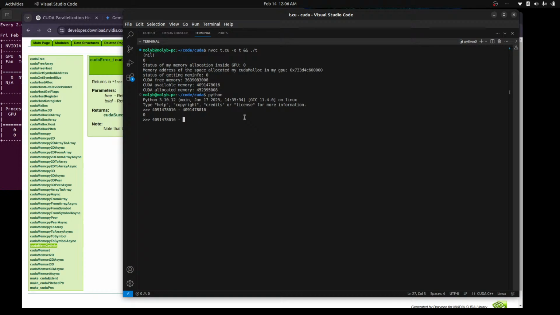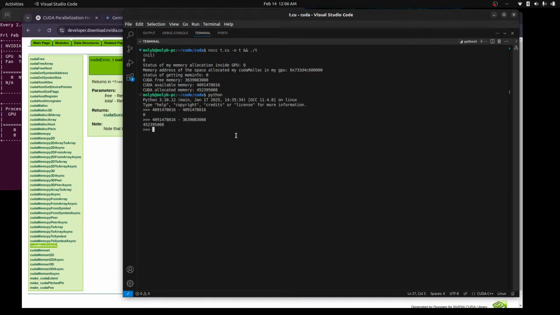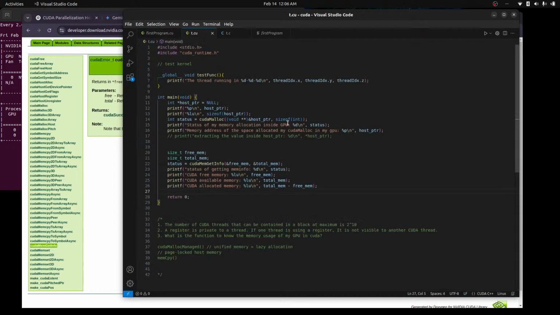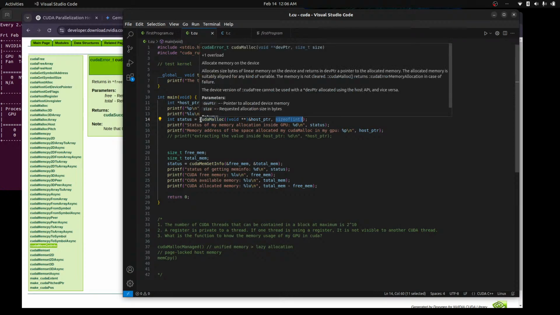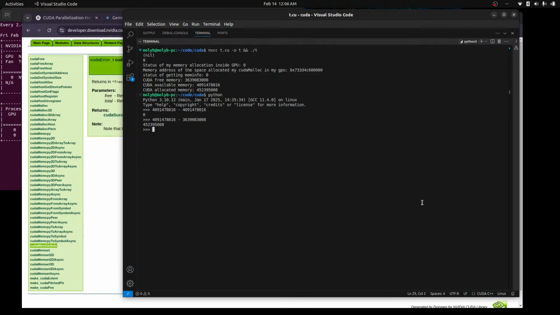I did something silly. I should subtract the free memory from the available memory. How can I get such a large number, whereas I've allocated only 4 bytes? I don't understand this. I have allocated only 4 bytes by using CUDA malloc, but I'm getting such a large number.